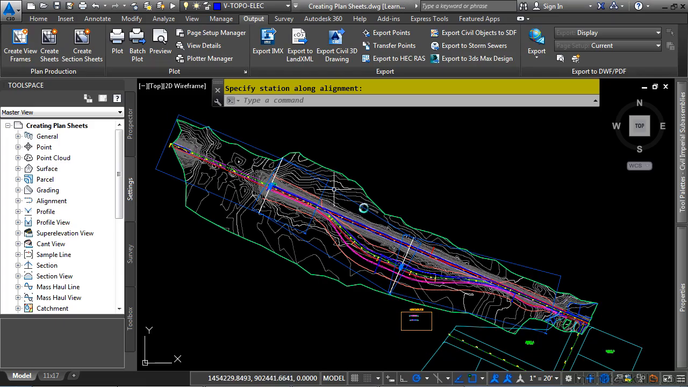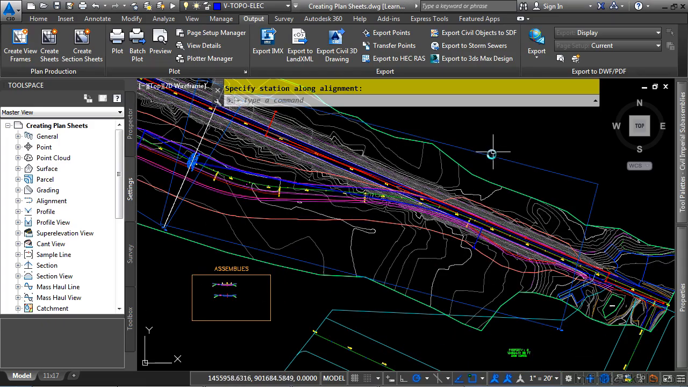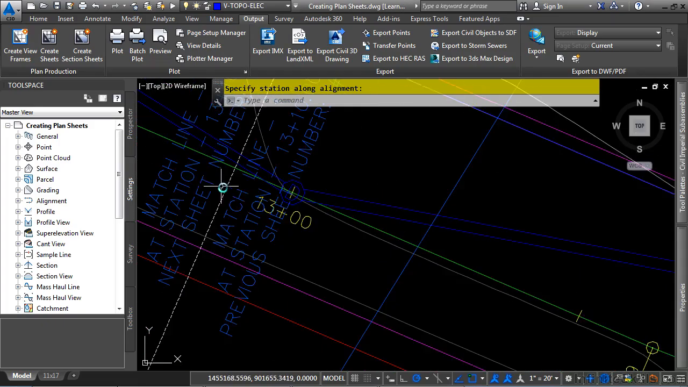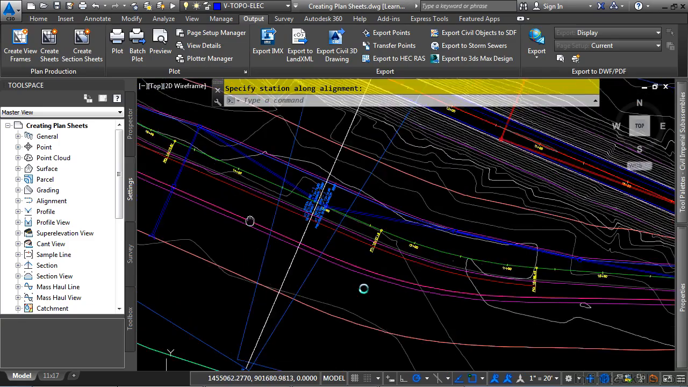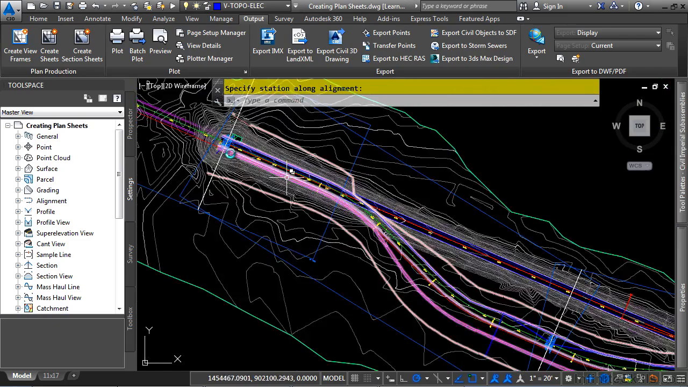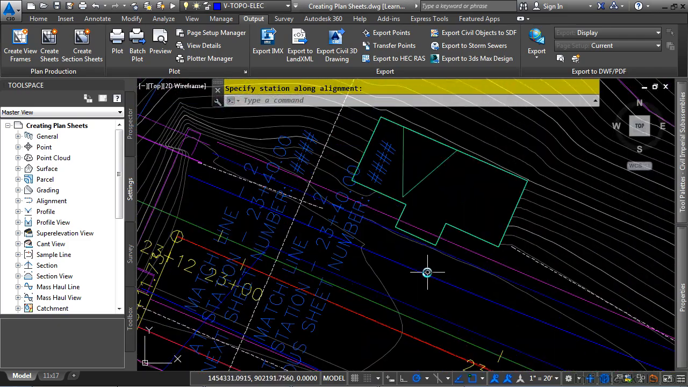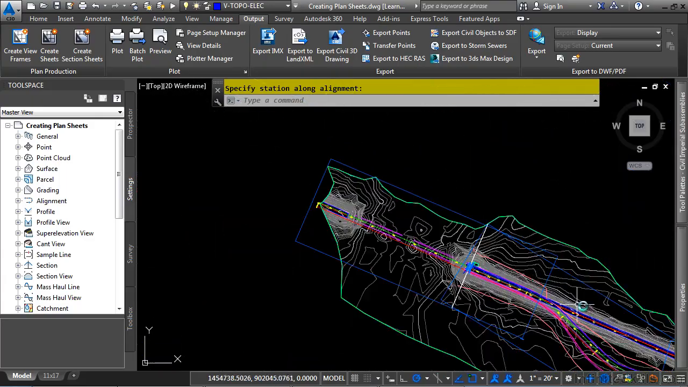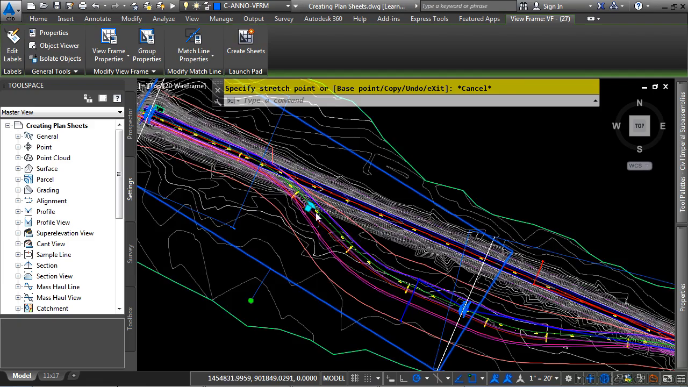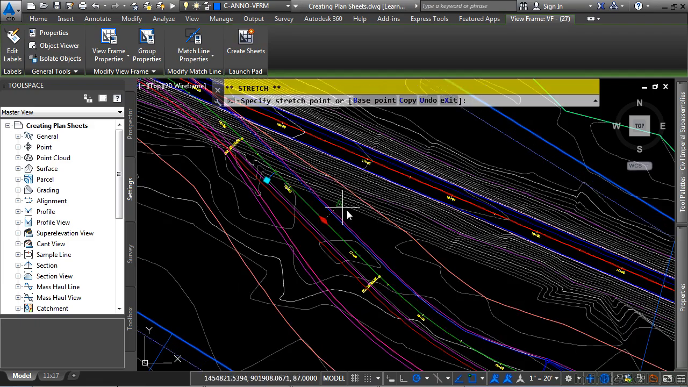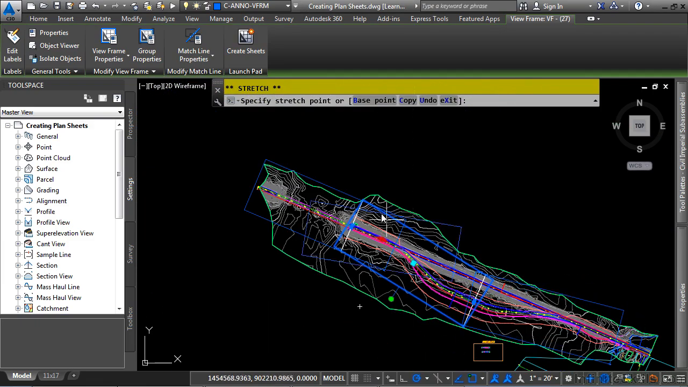If we zoom in, you'll notice that we have the match lines at each location. This text that is listing the pounds will automatically use Sheet Set Manager to actually populate the sheet that is abutting this match line. If I select my view frame, you will notice some grips that appear should I need to make any edits to my view frame. I can actually rotate it if I need to.